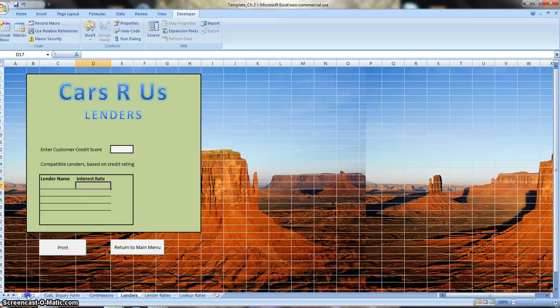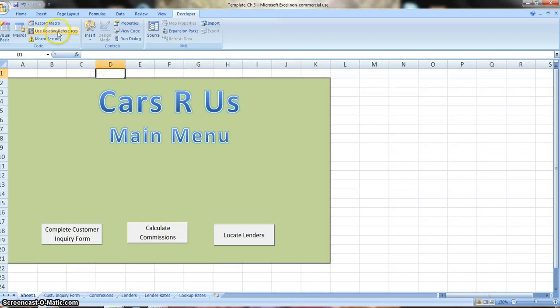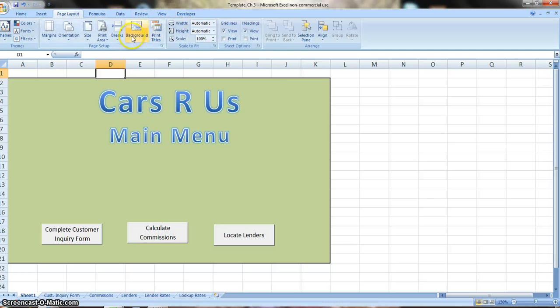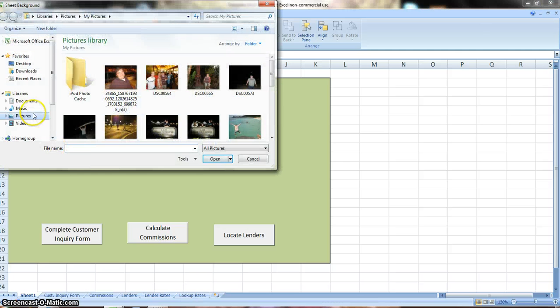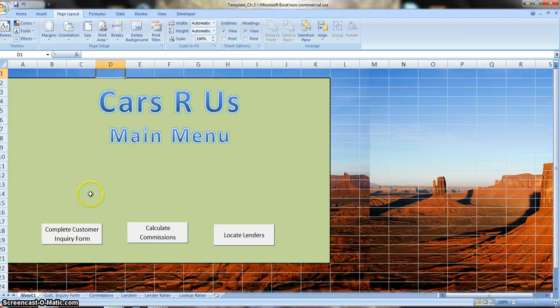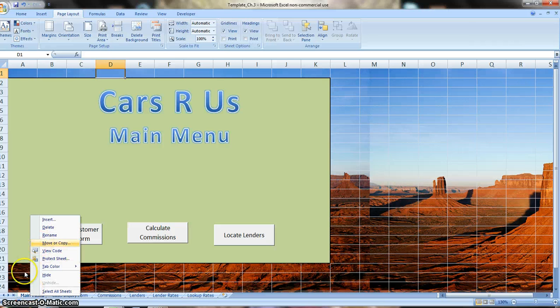The next thing we're going to do is put a background on this back page. Go to Page Layout and click on Background. Windows usually comes with some standard backgrounds, so go to your sample pictures. We're going to do a desert scape. Right there, it looks perfect. Click OK, and just for reference, this sheet was renamed, so rename it up there.